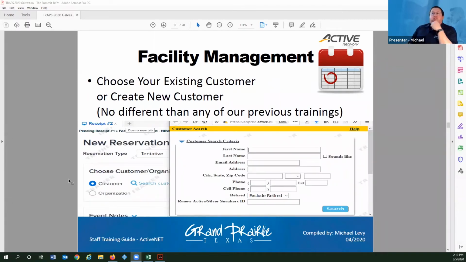Now you're going into the customer part of it. Now this should be very, very familiar. You're going to either choose your existing customer or you're going to create a new customer, and it's not any different than what we've done before. You'll go into the search part of it. You'll actually find the last name. If it's in there, you'll then select that person and their location, and it'll attach it to this reservation.